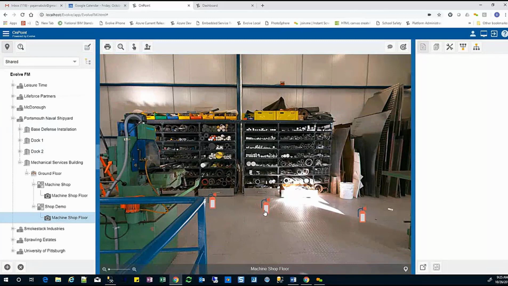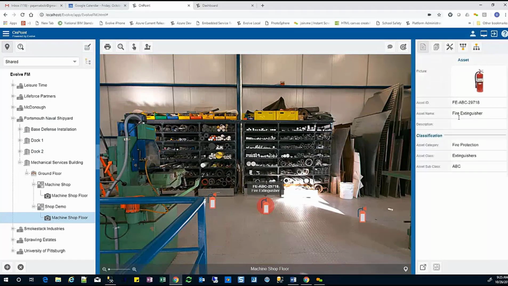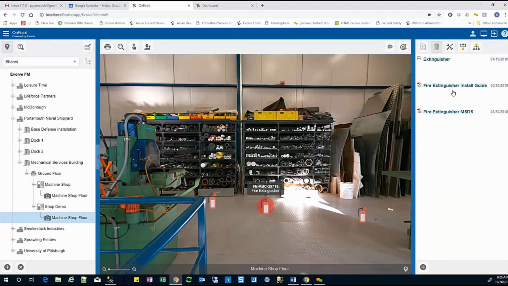I've come out of edit mode now. I'm going to click on this thing. It's built an entire record with all of the classifications, all of the documentation, and if I happen to have any maintenance programs associated, we're doing our monthly inspection, we're doing our annual recharging, all of that stuff gets associated with that record, automatically put in the database.